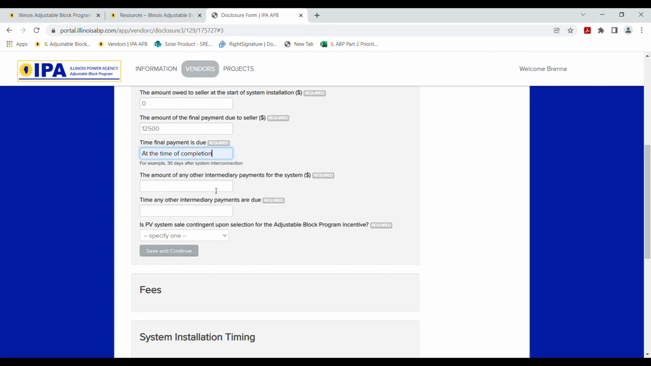The amount of any other intermediary payments for the system, in most cases, is going to be 0. Your situation may be a little bit different, so you will just want to enter that there. And then again, at the time they are due. In this case, we don't have any, so we could just say 0, or again, at the time of completion will be fine.